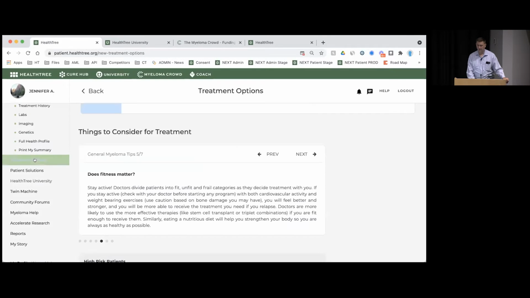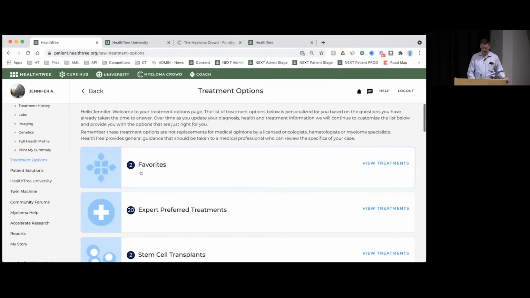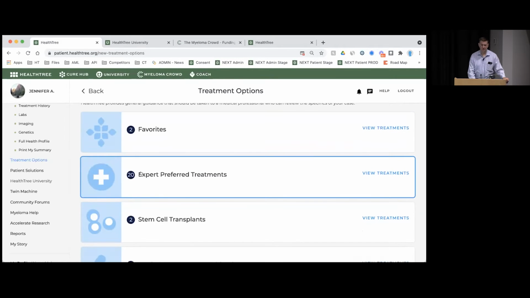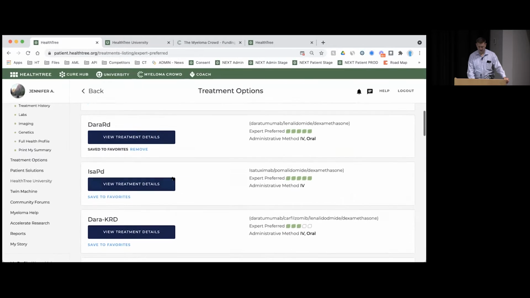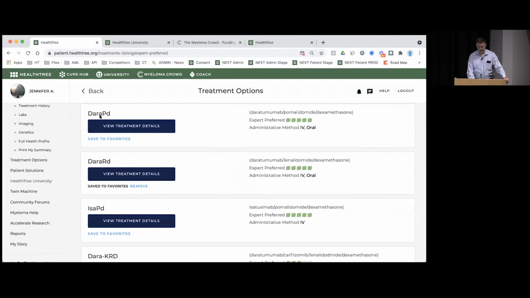So with that information, by entering your story, we're able to tell you what treatment options you qualify for. We can remove, and we do remove, and don't even show you any of the treatment options that you can't have. And so if you go in here for this patient, there's these various treatment options, DARA-PD, DARA-RD. These would be 5-leaf treatments. So these are the treatments that myeloma experts would treat this patient with. It would be their first pick of treatment.